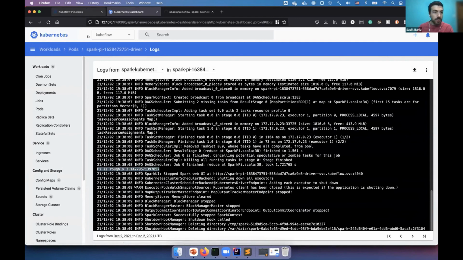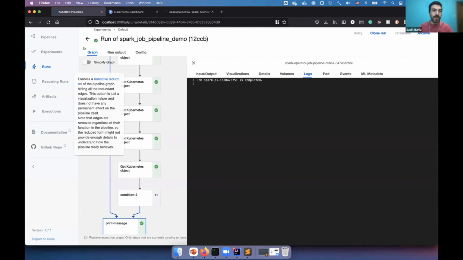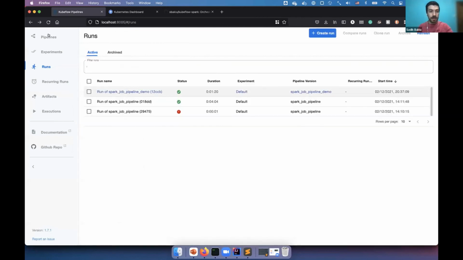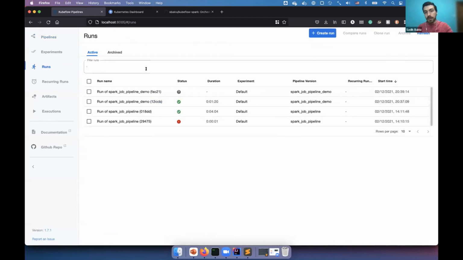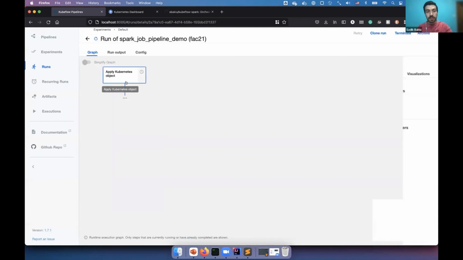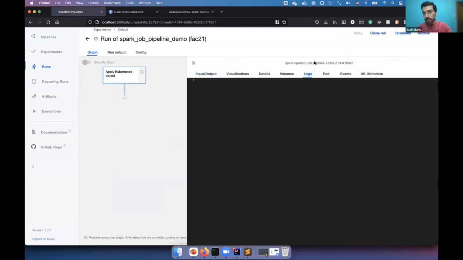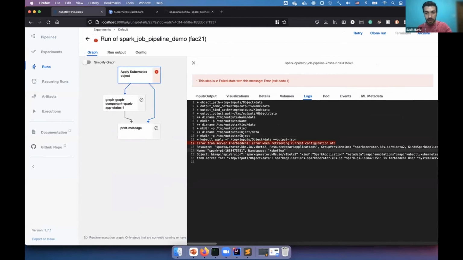If we want to make sure that our service account works, we can try and run the same pipeline again with the default service account. And here we should see some failed message. Of course, it takes a few moments until everything kicks in. And here we see that it's unable to start resources of type Spark application. So that would be it for the demo.